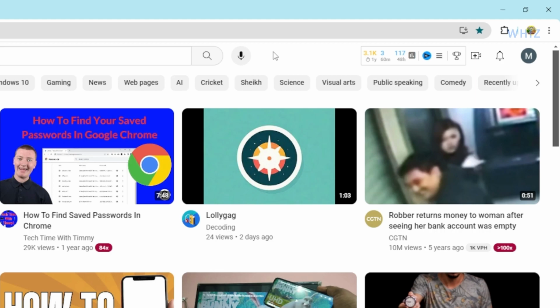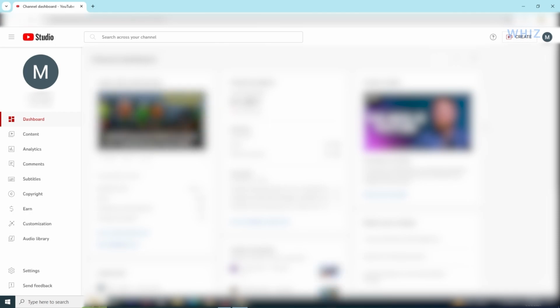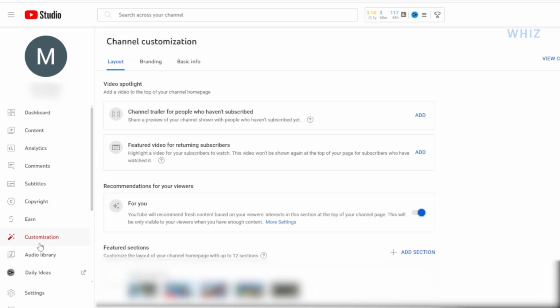Once logged in, click on your channel icon at the top right corner of the screen. From the menu that appears, select YouTube Studio. In YouTube Studio, look for the Customization option on the left-hand menu and click on it. Within the Customization section, click on Branding.